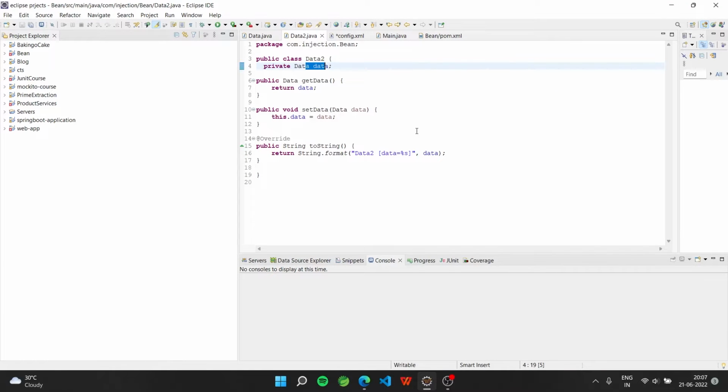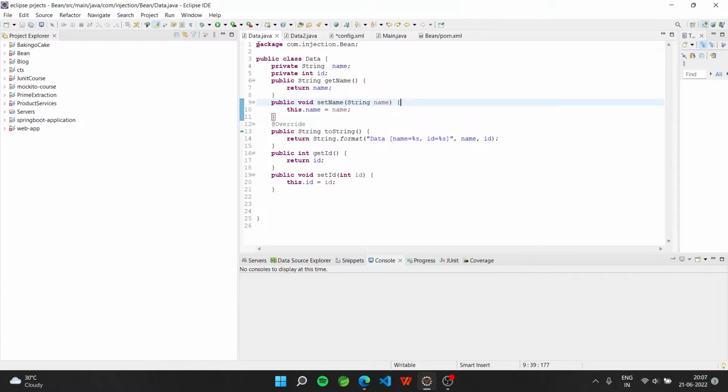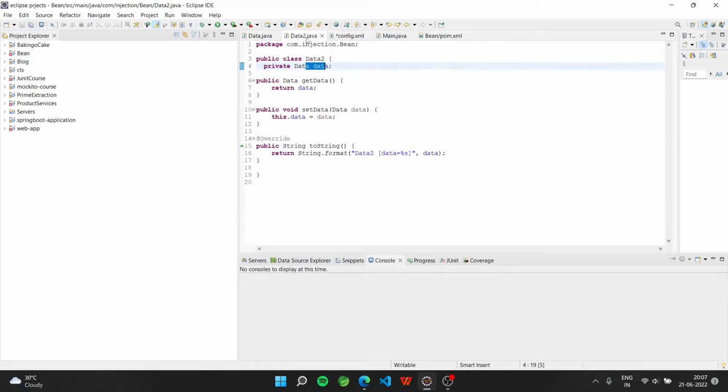Okay, guys, today we're gonna do the setter injection using the reference types. As we can see, there are two classes I've created: the data.java class over here and the data2 over here.